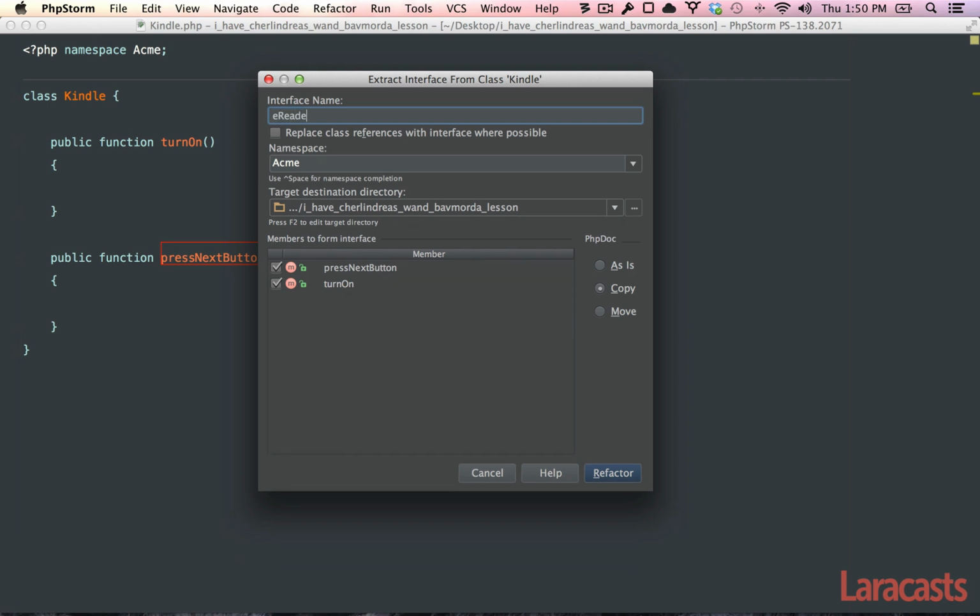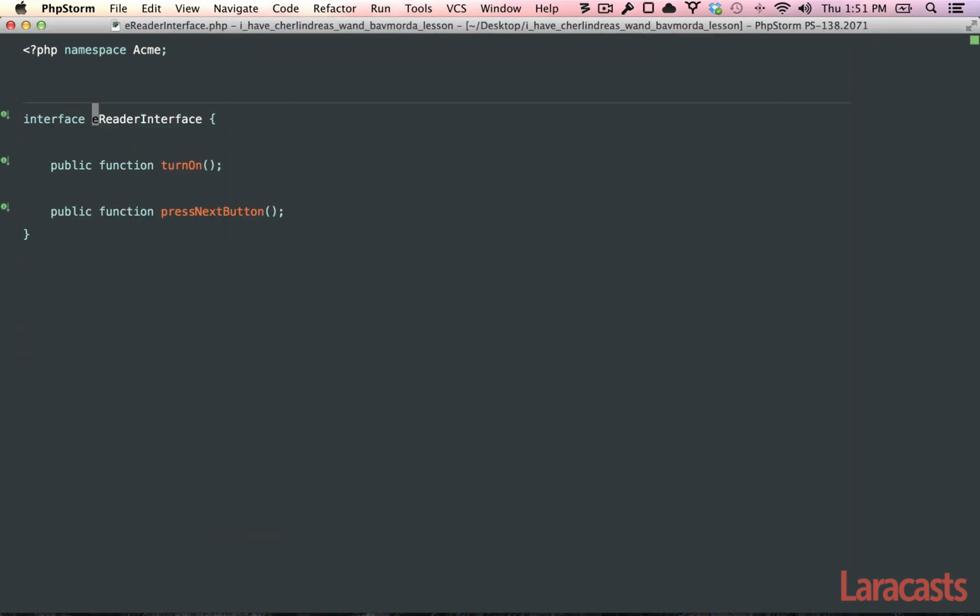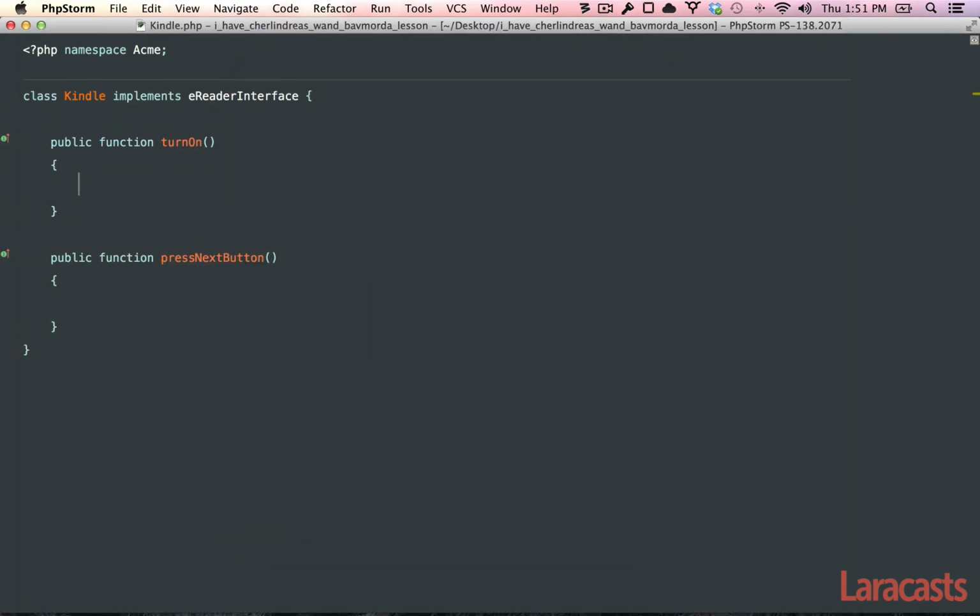And then why don't we go ahead and extract an interface? This time it will be EReaderInterface. How about that? All right, so if we switch back, this time we will represent that with turn the Kindle on. And then down here, press the next button on the Kindle.